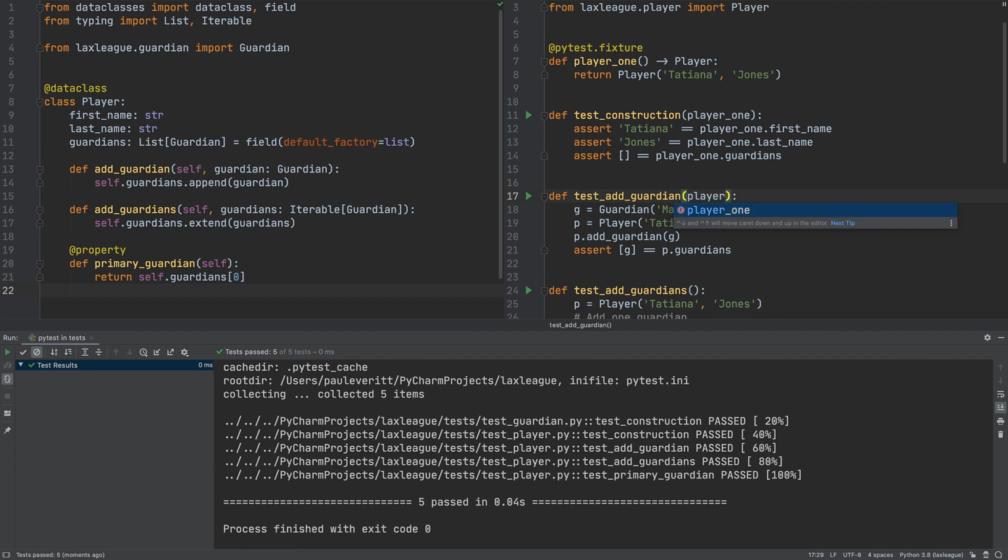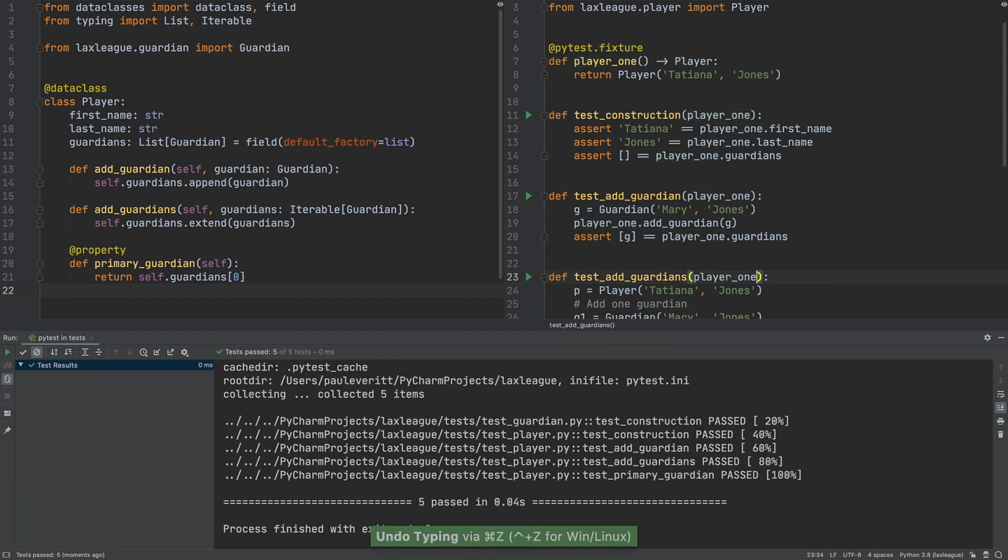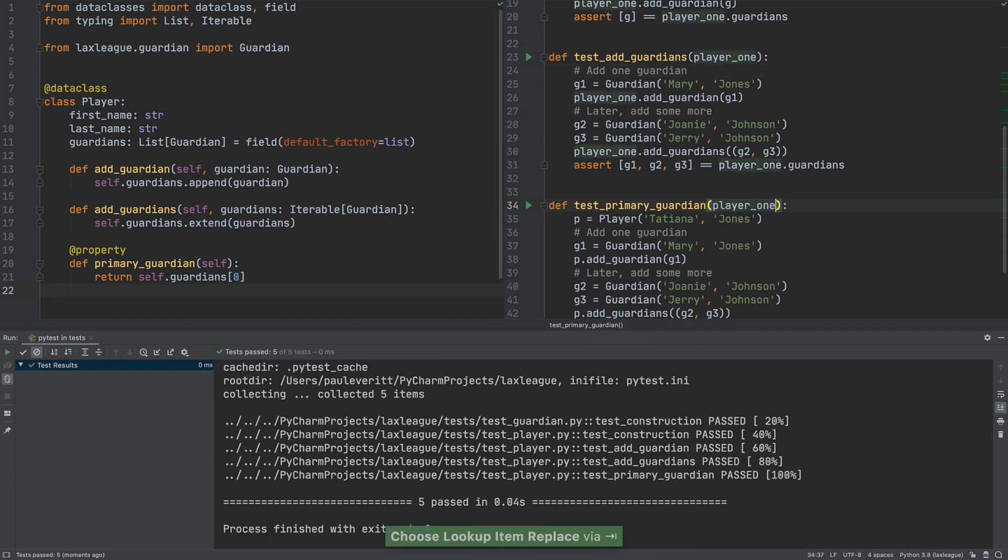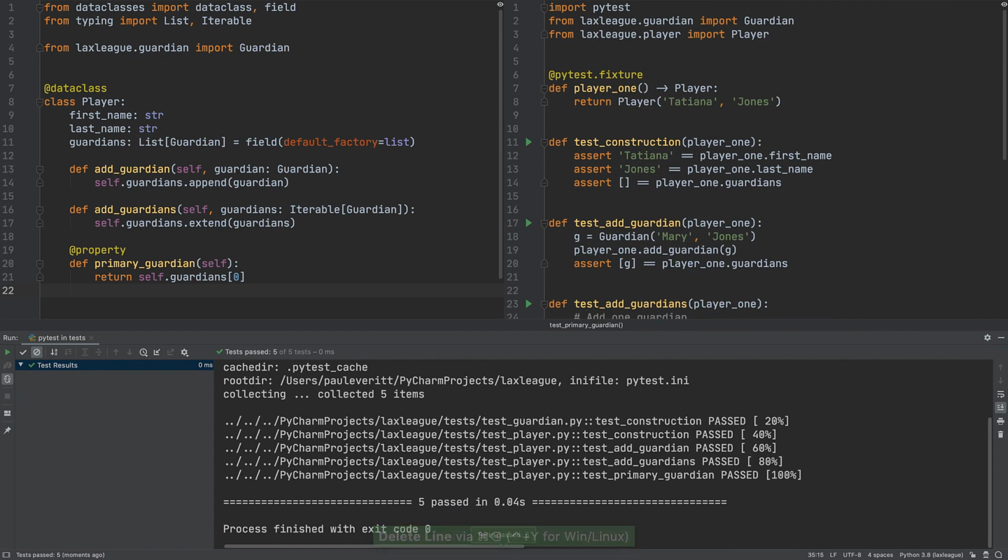We can then go to each of the other tests and do the same routine, placing an inline definition of the sample player instance with the injected fixture. Once done, all of our tests pass.